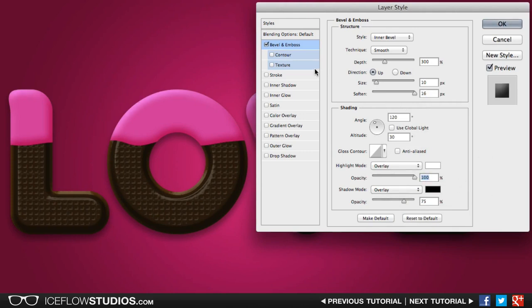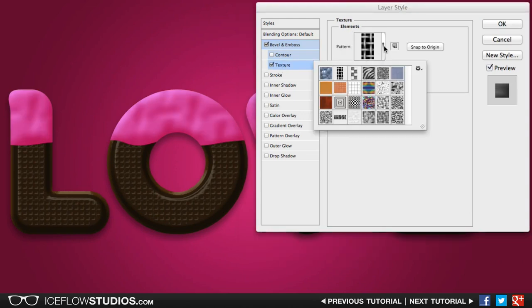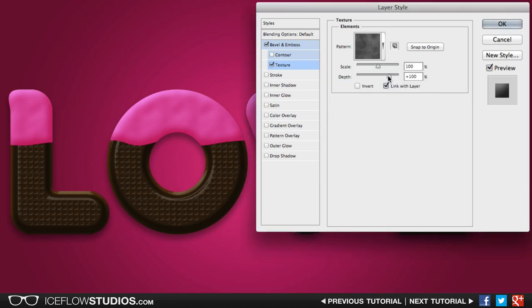Good, the next thing that we're going to do is we're going to add a texture just so our frosting's not that flat. Many textures will probably work for this layer, but I'm going to go ahead and choose the rusted metal texture, and then I'm going to decrease the depth to around -300%.